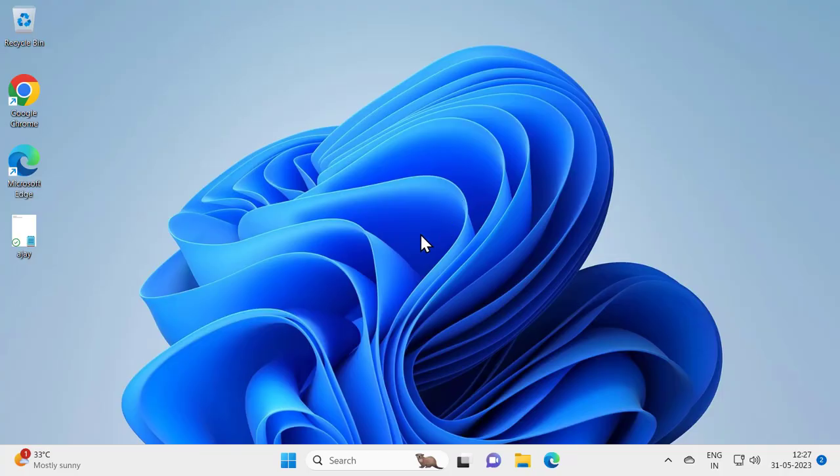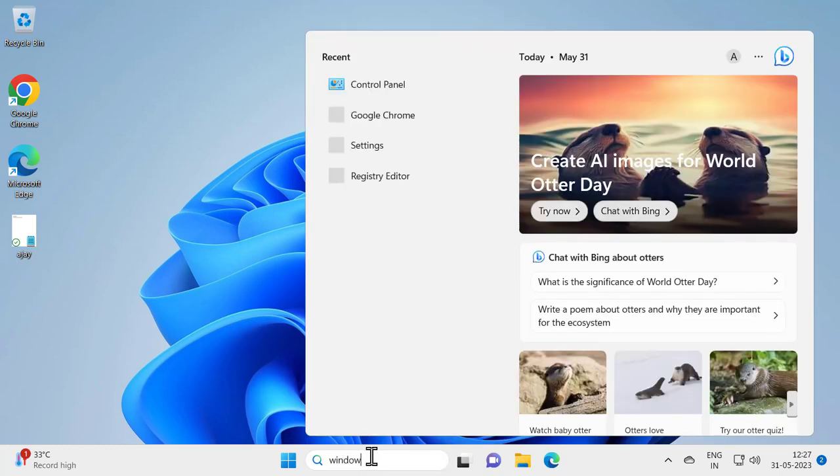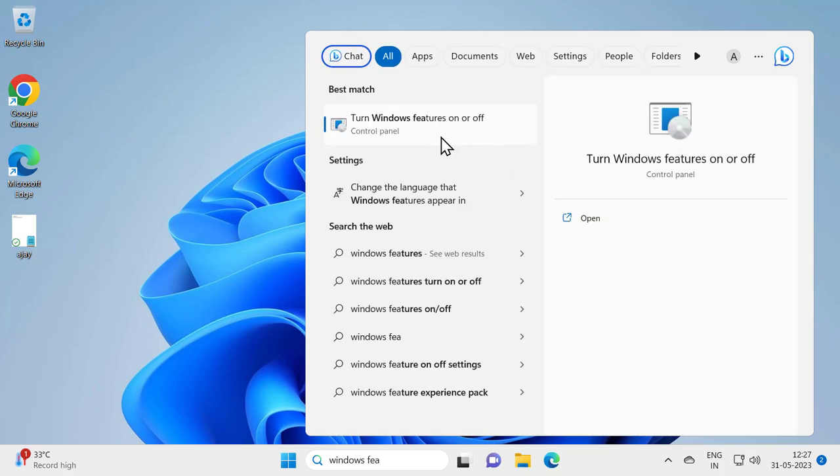Today we are going to see how to uninstall or remove Windows PowerShell from your Windows 10 or Windows 11 computer, guys. For that, go to the search menu and type Windows Features. Open it up. Turn Windows Features on or off. Open it.